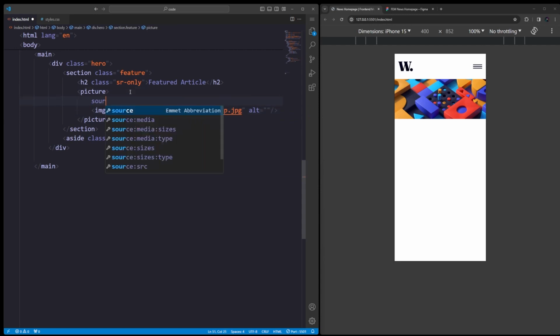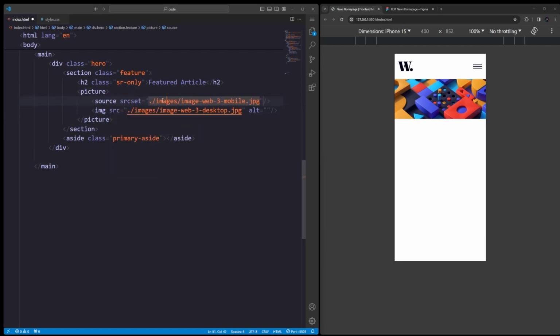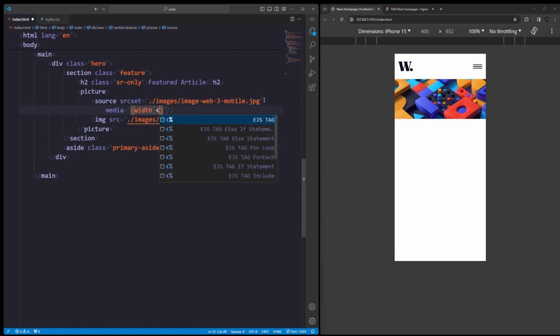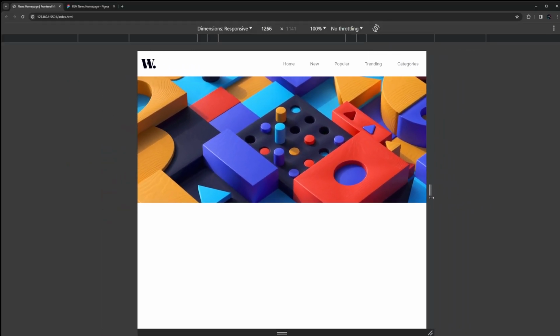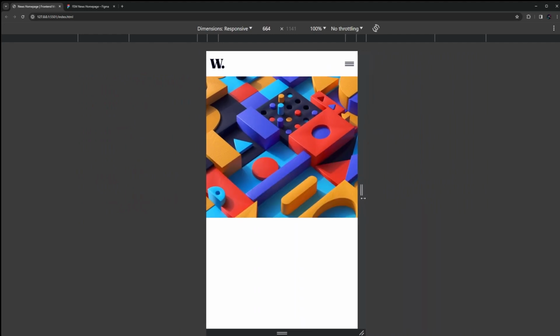Next, I'll add the source tag and set the source set attribute to the mobile image. Using the media attribute, I can query the viewport width to show the mobile version when the viewport is less than 700 pixels. If I adjust the size of the viewport, I can see both versions of the image.